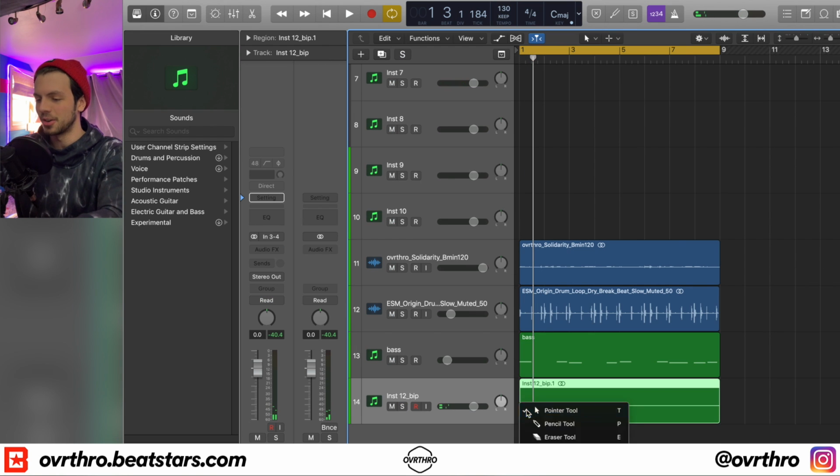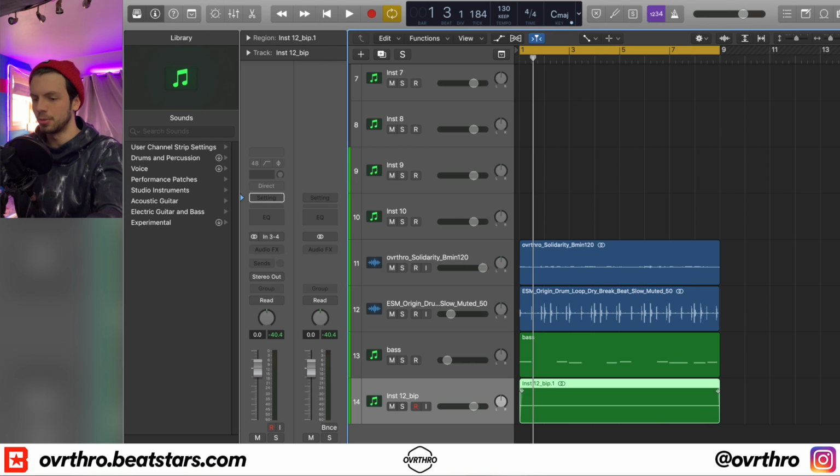I'm bouncing it to audio just to save CPU. I have a video program running in the background so that I can get this screen, and it's kind of making my computer go nuts. I'm gonna call it pad.